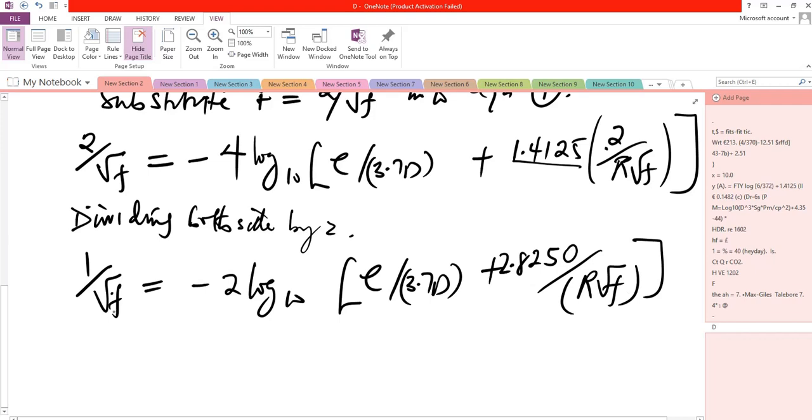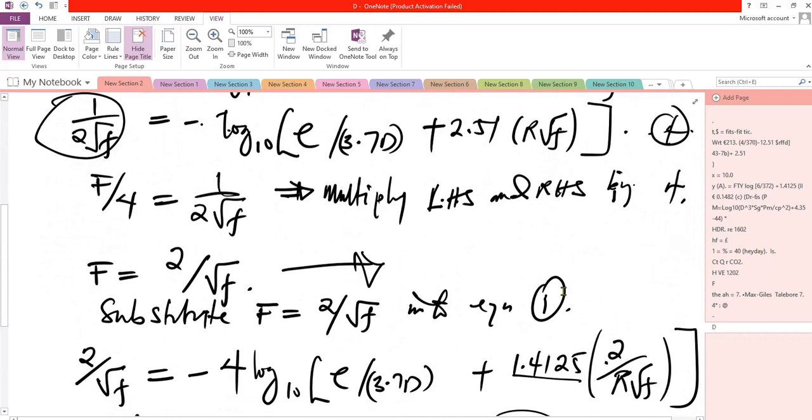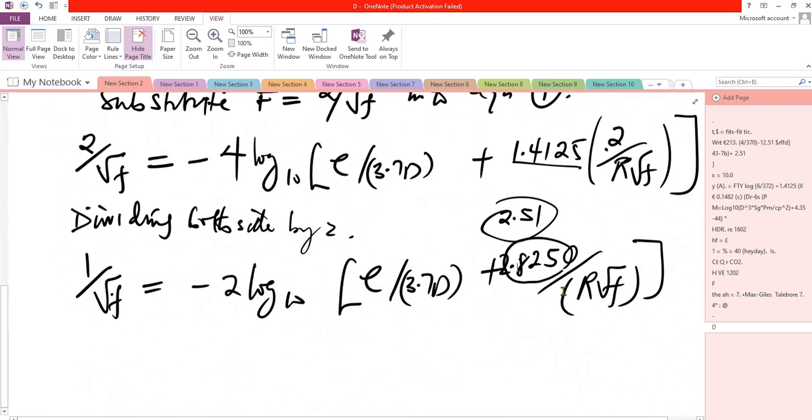Now, the difference between this and Colebrook's equation is just this. In Colebrook's equation, you have 2.51. In this one, you have 2.825. So that is the difference. That means the only thing we're going to change in Colebrook's equation is just this value.